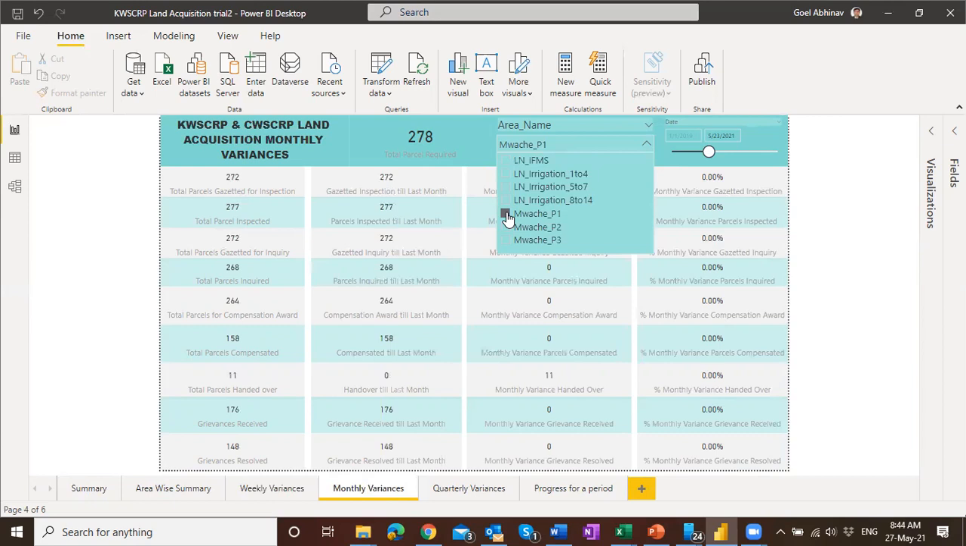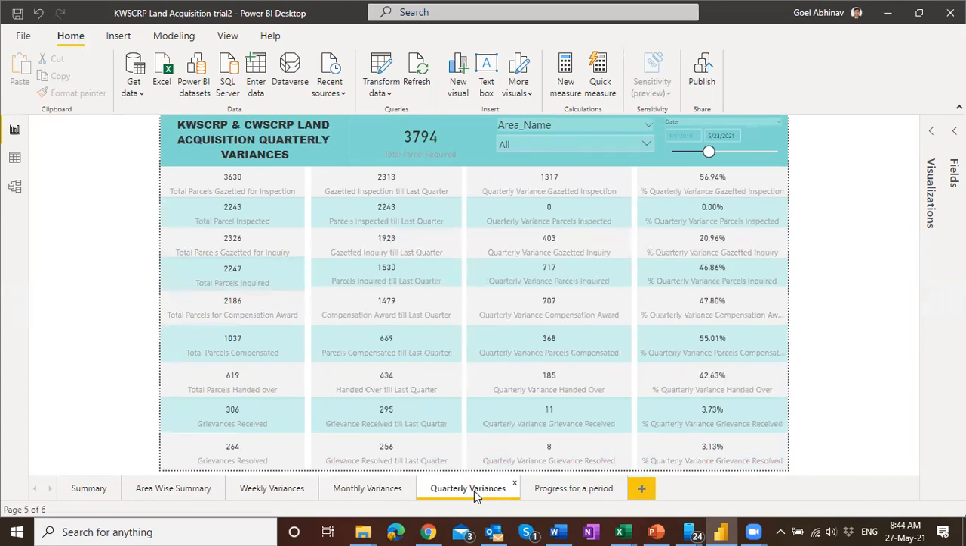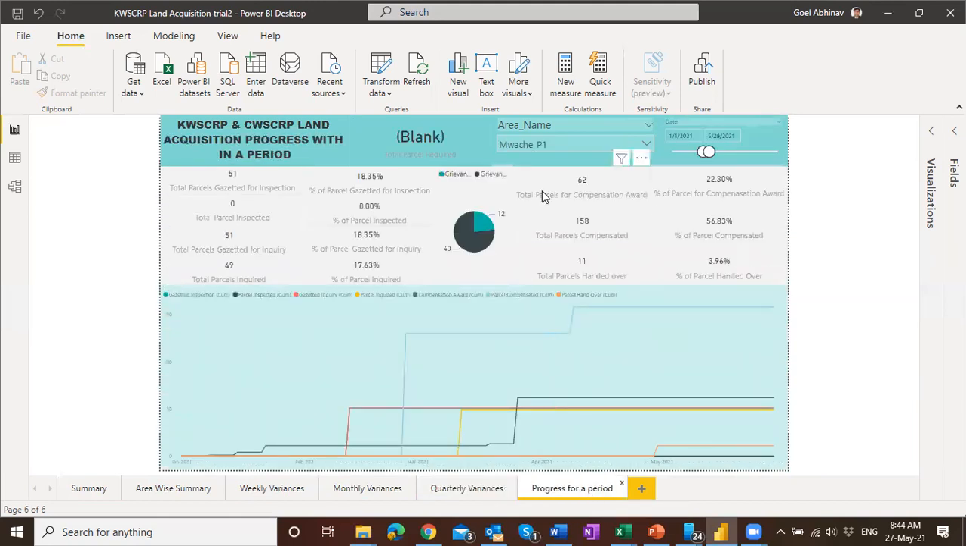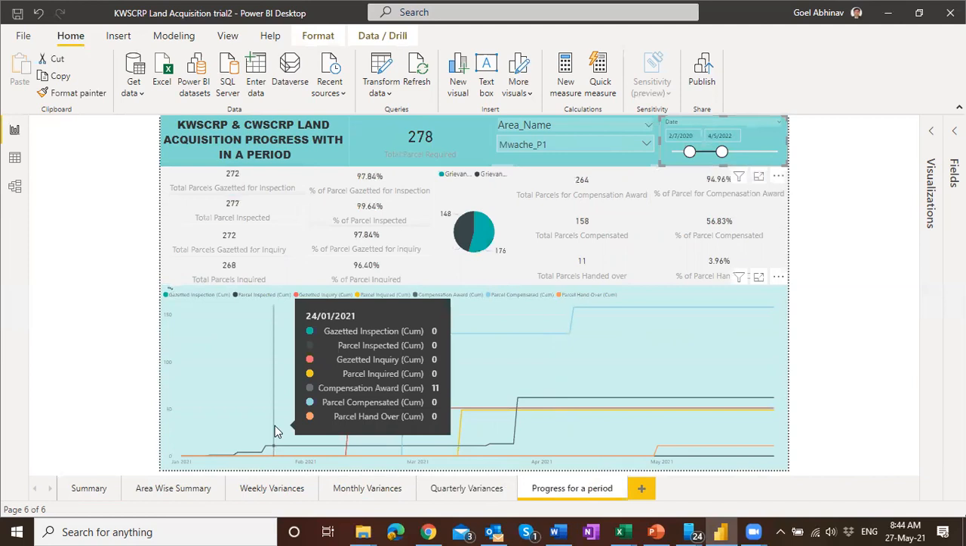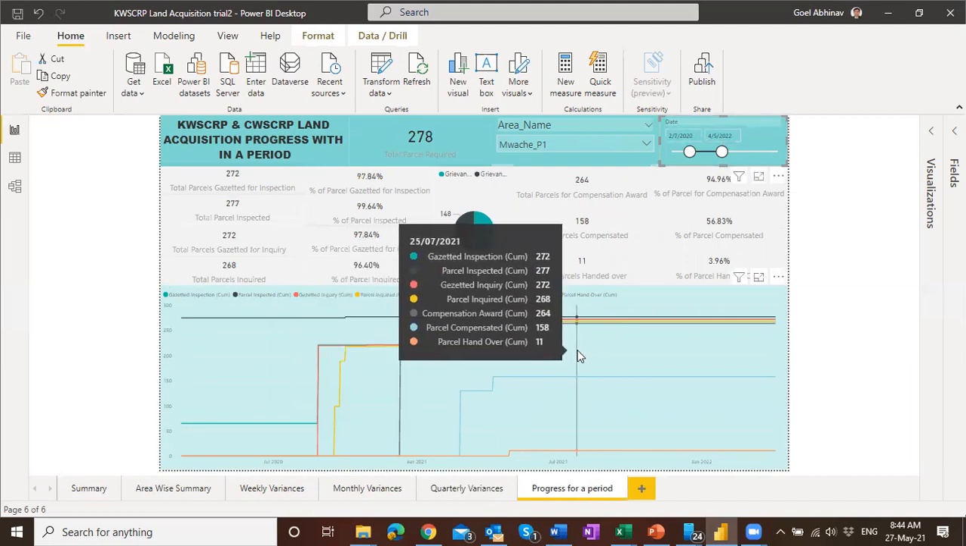You can see, or say the irrigation area. Similarly, you can have quarterly variances. Then, if you want to see the progress within two dates, because the earlier graph was showing the total cumulative, this shows how much you have achieved between two dates. So you can drill down to various information which was not possible in Excel, and it's purely dynamic. You just have to refresh once data is entered.